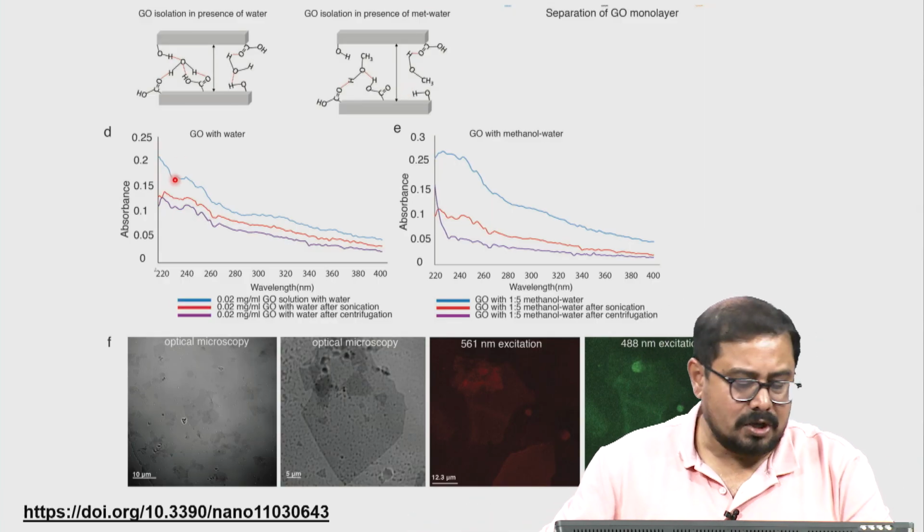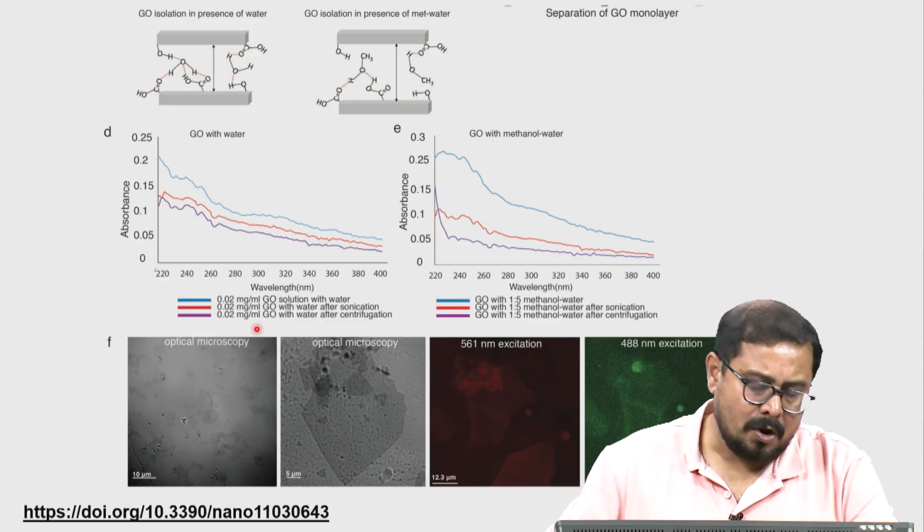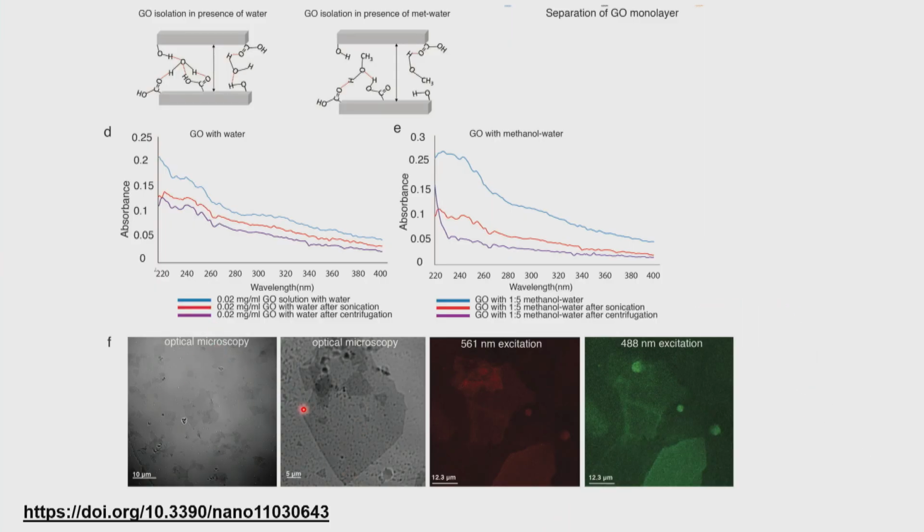layers properly. Here we also performed some optical microscopy imaging, where we can see large graphene oxide monolayers, almost 30 micrometers in size, and up to 130 micrometers, which is good enough to cover a good area. So we can see lots of large flakes and they are completely separated.